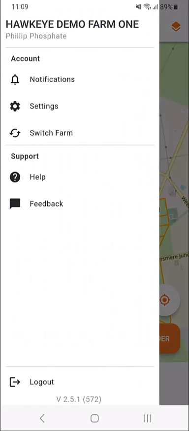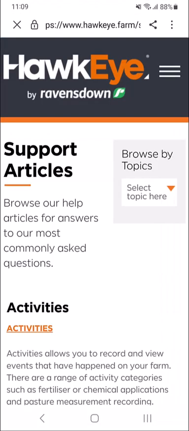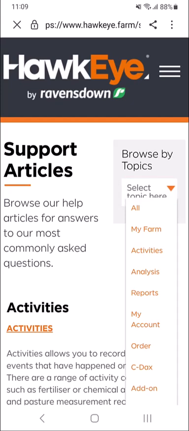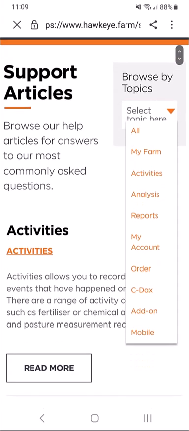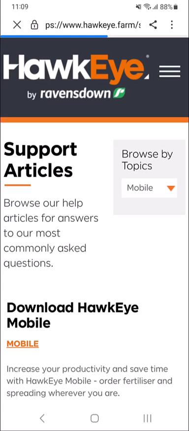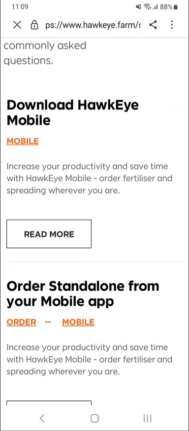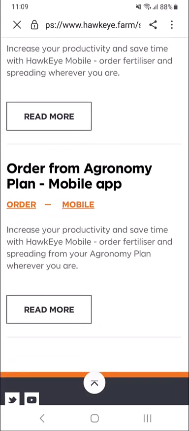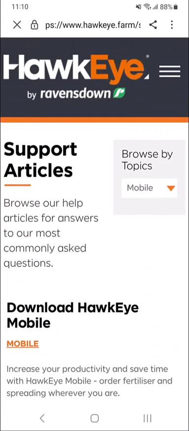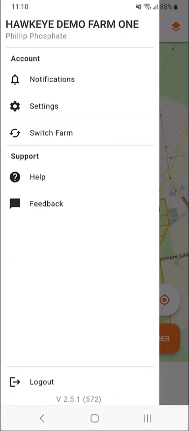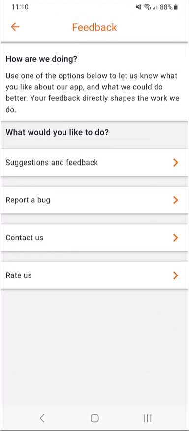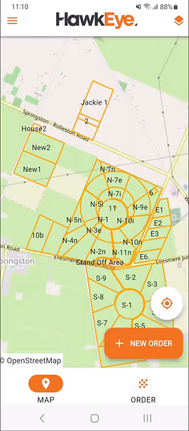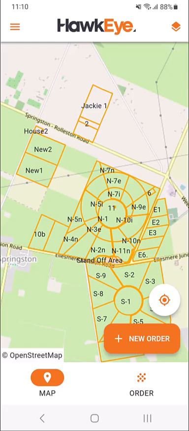We'll go back into that pane again and we can see down under support there's help. That will take you to the HawkEye website where you can search for mobile information if you want some support there as well. You can scroll down through the articles and read more about how to do some of the tasks you wish to do. We'll click the X to go back to the app. And the last one there is feedback: suggestions, bugs, contacting us, and if you wish, to rate us as well. Your feedback's important to us as that's how we move forward with our app.